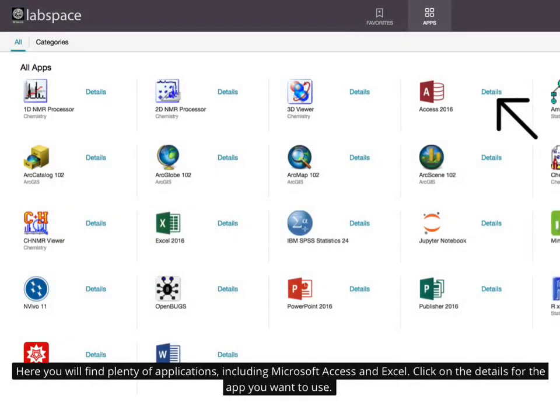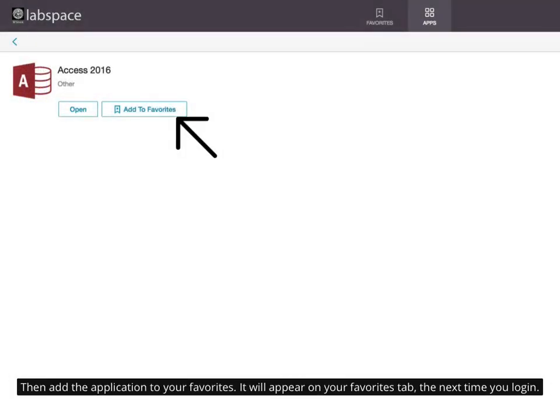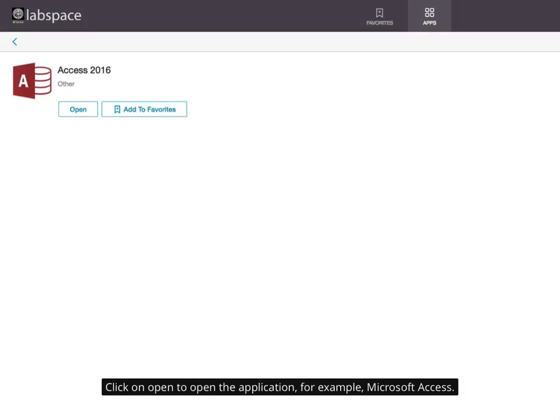Here you will find plenty of applications, including Microsoft Access and Excel. Click on the details for the app you want to use. Then add the application to your favorites. It will appear on your Favorites tab, the next time you log in. Click on Open to open the application, for example, Microsoft Access.